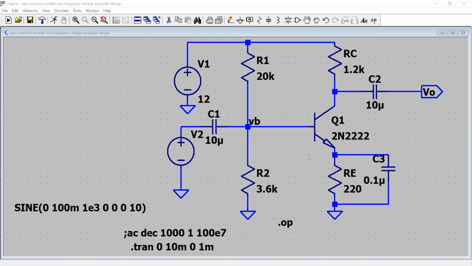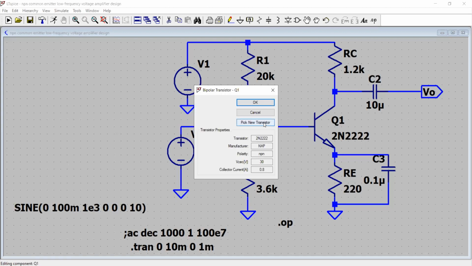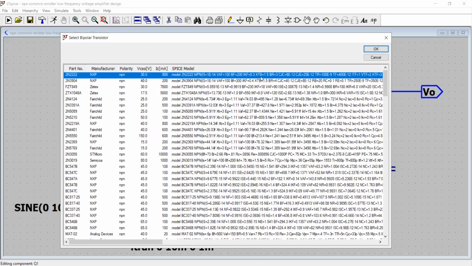And as you can see on your screen, we have this common emitter amplifier, and this is a single stage amplifier where we have biased this transistor Q1, which is part number 2N2222. It has a beta factor of 200 that we can see by right clicking over it and seeing the SPICE model, where we see the beta factor is 200.